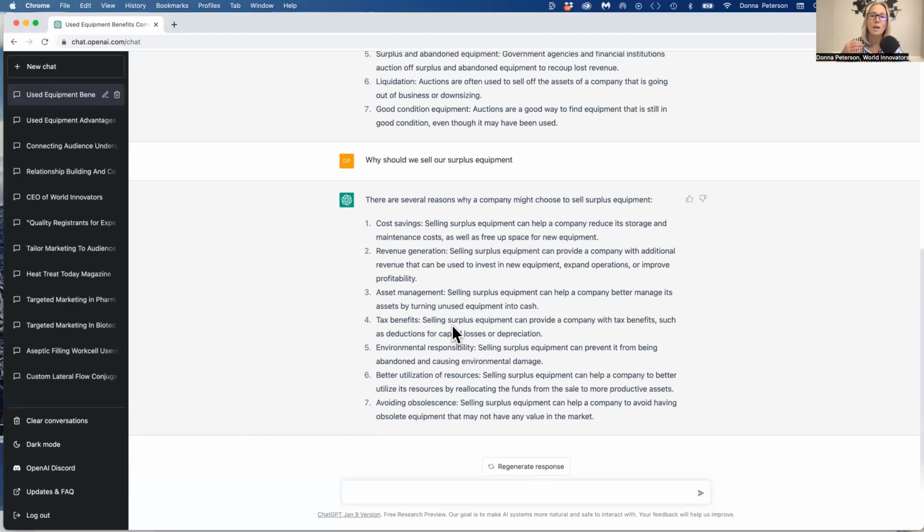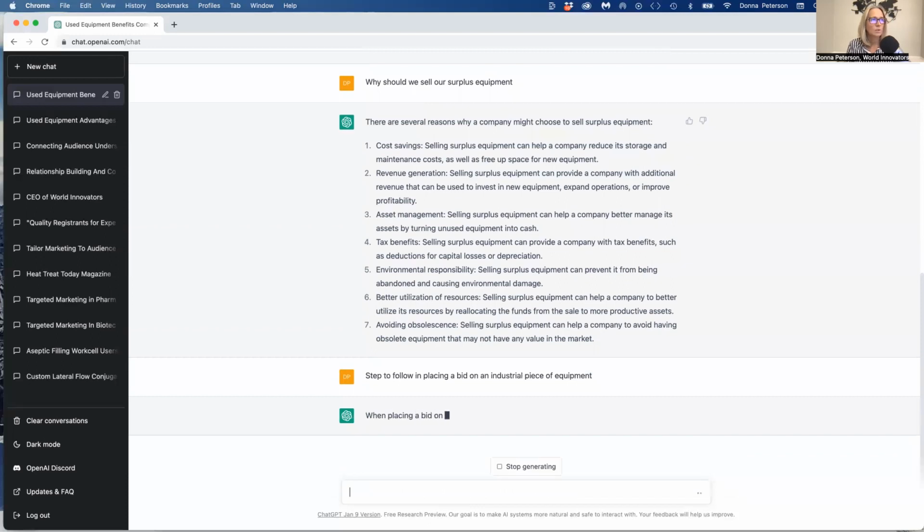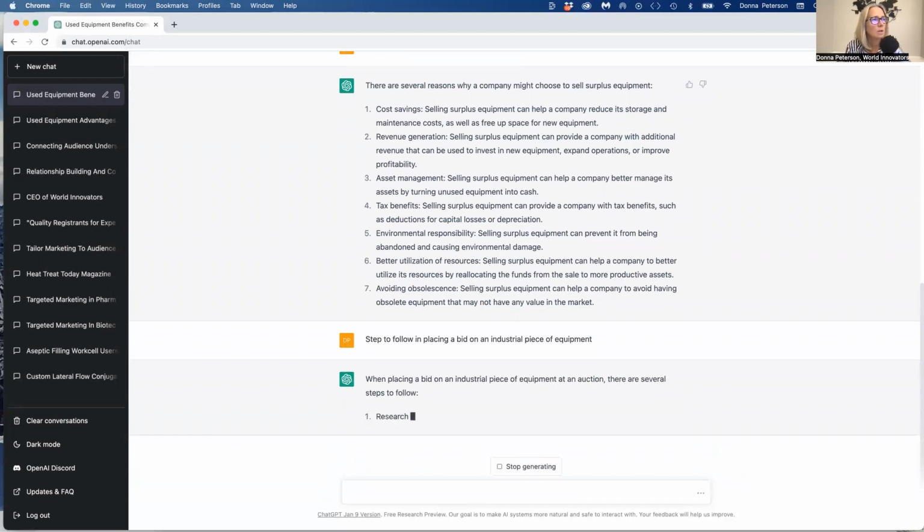Because I will tell you, there are a lot of manufacturers out there that are not aware of this space or they don't know how to do it. So you could put and this will be interesting. I've never seen this one before.